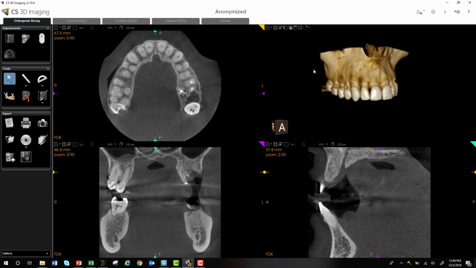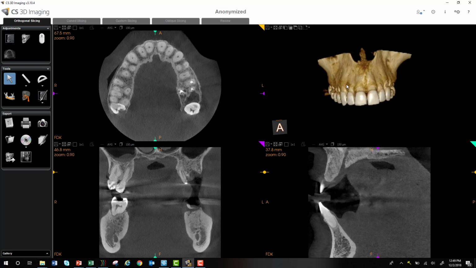So these are just some very basic functionalities of using the CS3D imaging software just to kind of get you started. Again, we were in the orthogonal slicing tab, which basically means simply your axial, coronal, and sagittal cuts visualized at a 90 degree angle. And typically this is where oral maxillofacial radiologists live, but the more practical applications for private practice and dentistry will be using these other tabs, which we'll cover in future videos.